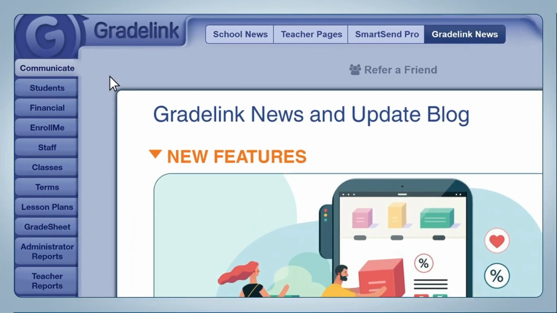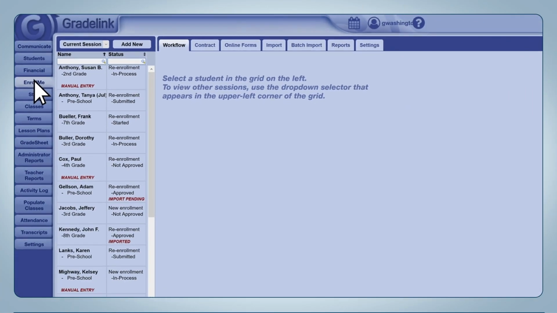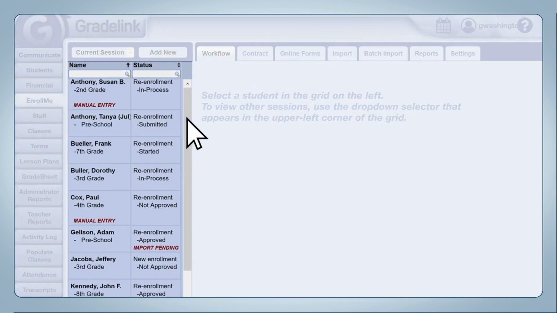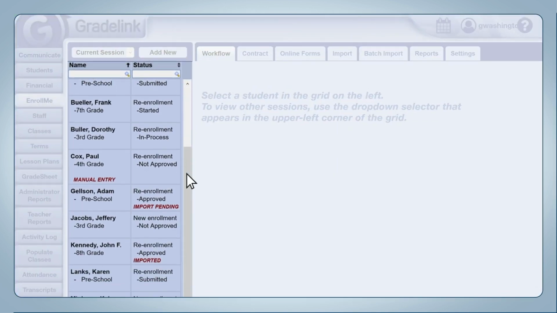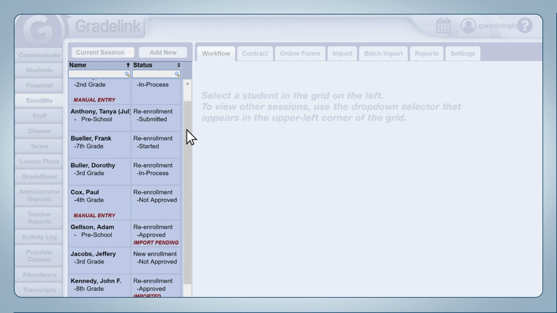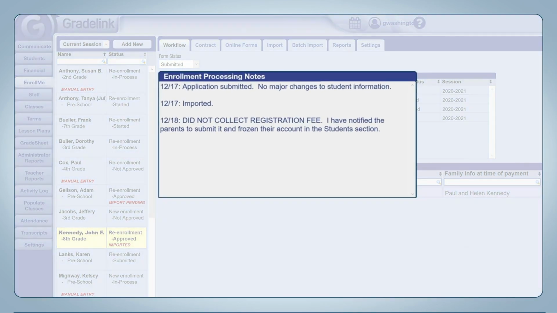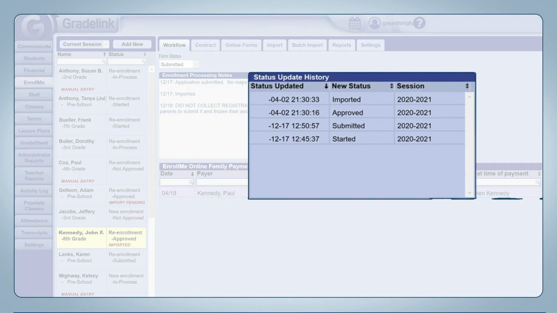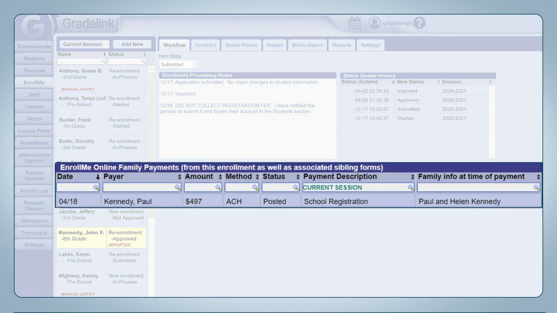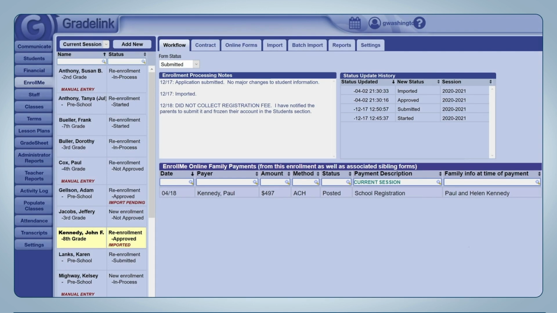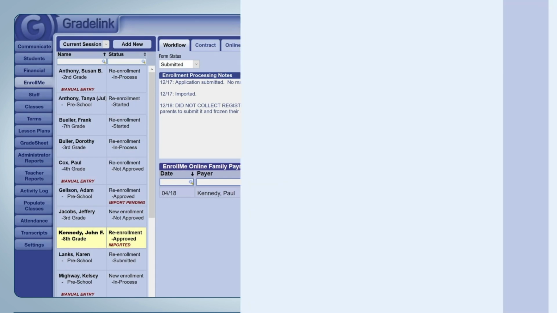Enroll.me is Gradelink's service for handling applications and re-enrollment forms. On the left-hand side, we can see the entries of all applications that have been submitted as a part of the upcoming school year's session. If I click on one of these applications, I load into the workflow page, which allows me to see any notes that have been left on this application, the status update history, and whether or not families have made any payments as a part of the application, whether they be registration fees, application fees, and so on.